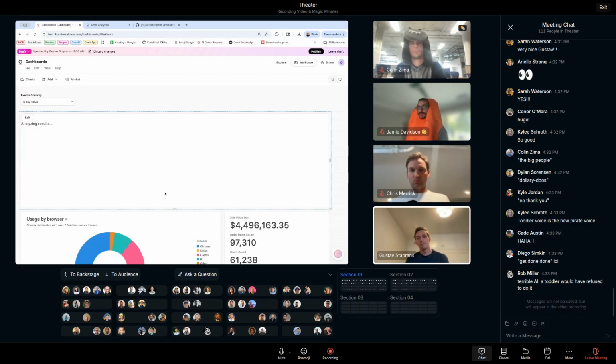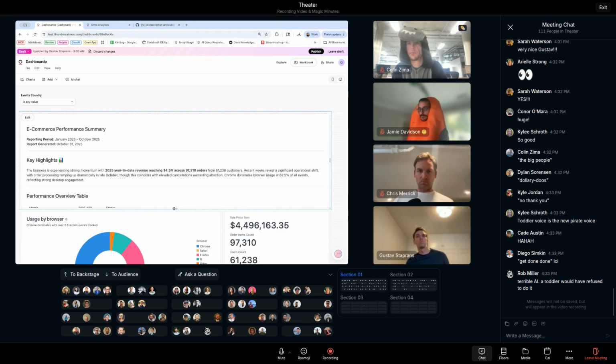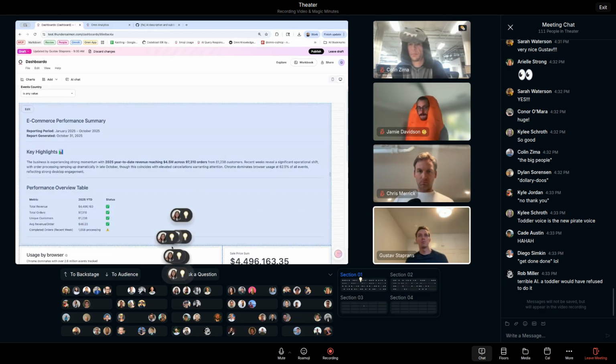And it'll wait till all the queries are done running. So it's not going to just try to generate while queries are running on the dashboard with incomplete data. This will take a little bit longer because I'm asking it to produce a much more robust summary. Hopefully this works. Give it a few more seconds. There we go. So this is a much more complete summary.